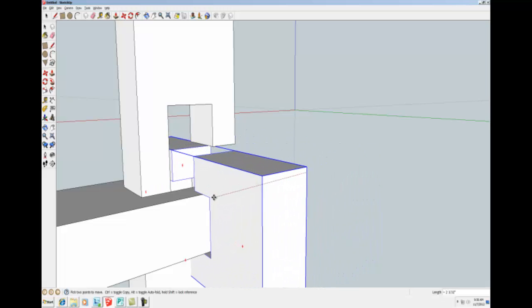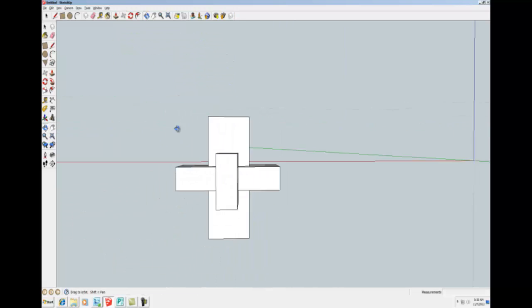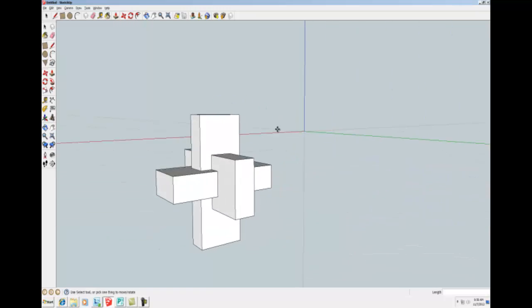That would slide in. And this one slides down. And there's the piece already put together. So that's how you make components and move your pieces around.